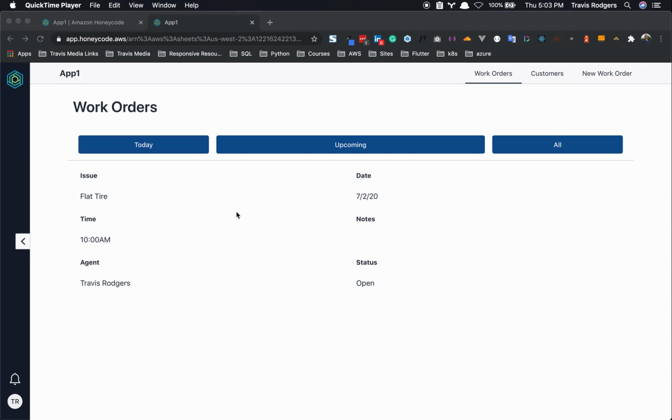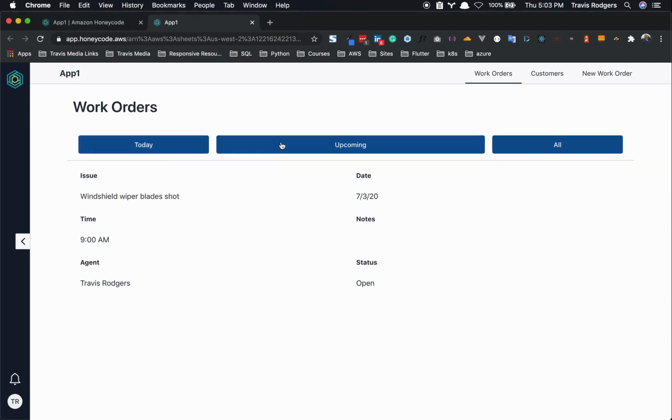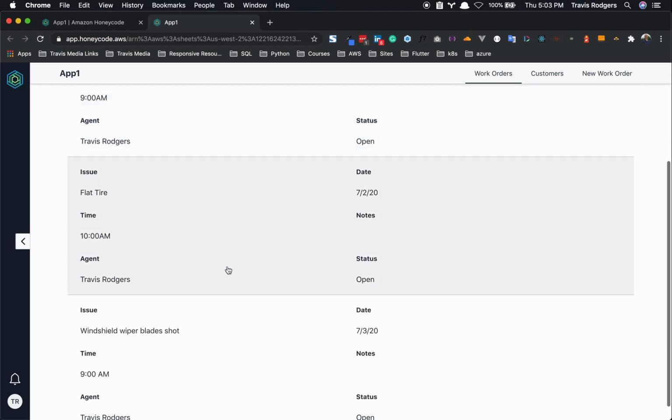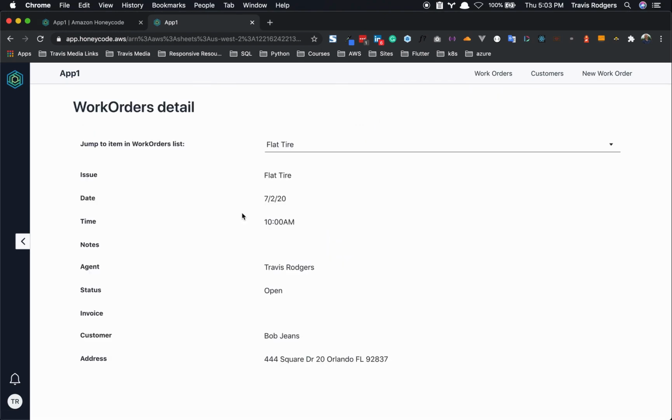So we have our work orders page that shows today, shows upcoming, shows all work orders. So if we click on one, we go to this work orders detail page. This page gives us more detail about our work orders, but it's not enough. We want to be able to do more on this page. So what we're going to do here is create an option to edit these fields. We're going to put a button up here that says edit. We can click it. We can change stuff here.